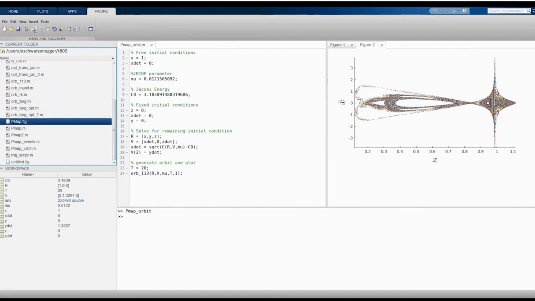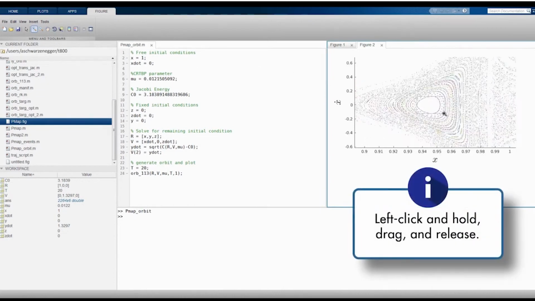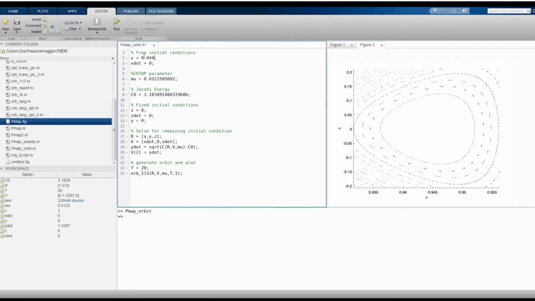Poincaré maps often contain patterns resembling concentric rings. Let's take a closer look using the box zoom feature. Ooh, it looks like we found one. The trick is to estimate the location of the ring's center, which corresponds to the position and velocity values of a periodic orbit. We can then generate a new orbit using these values.